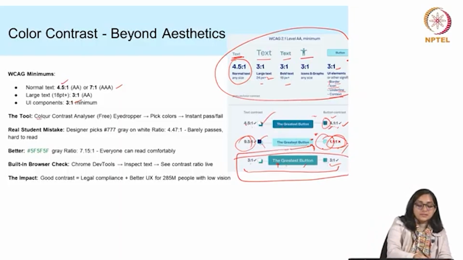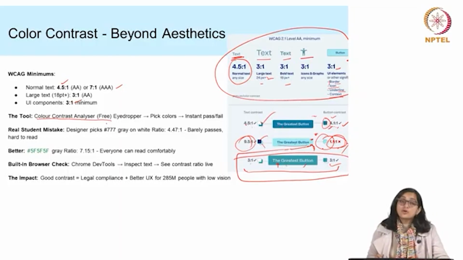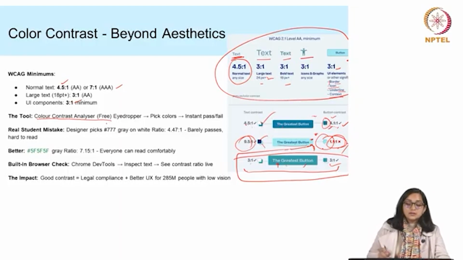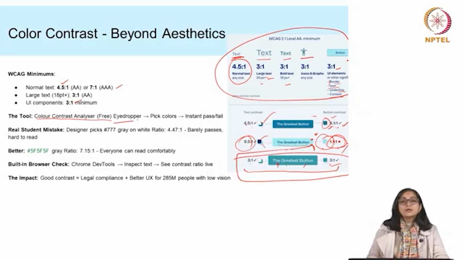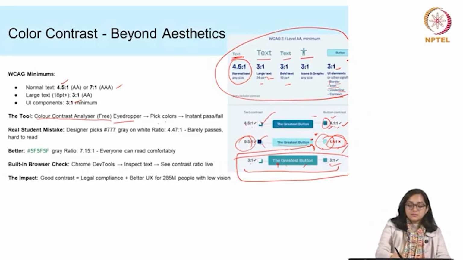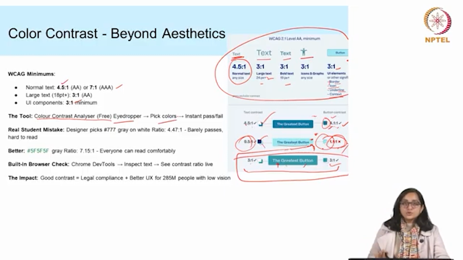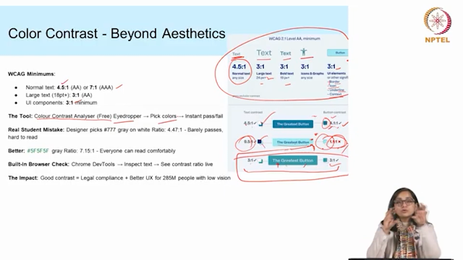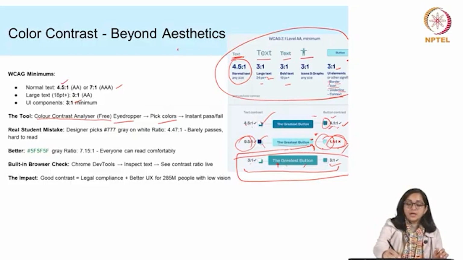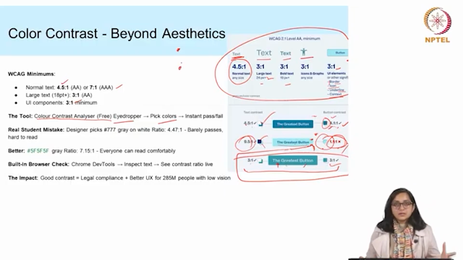So what tool? This Color Contrast Analyzer, which is also free software. It has eyedroppers where you pick colors, and it tells you instant pass or fail. So you pick two combinations. I pick this and this, and it will tell me instantly whether the ratio is a pass or fail.